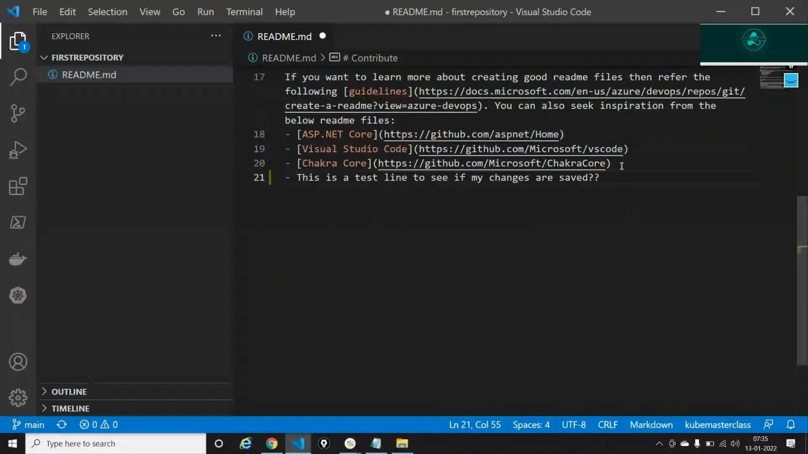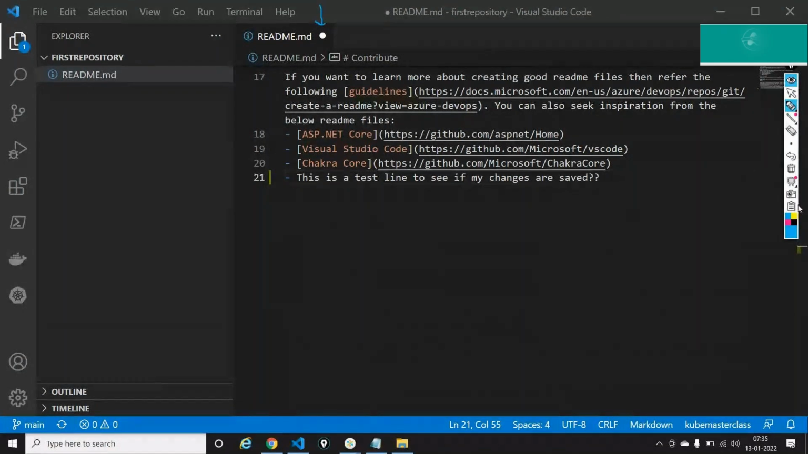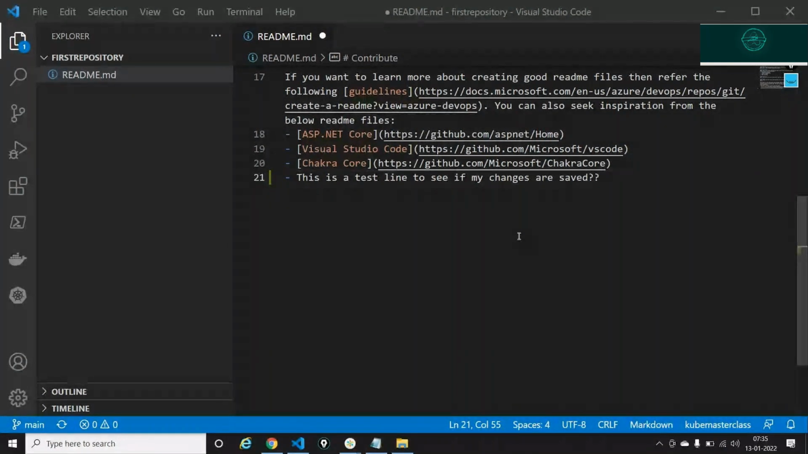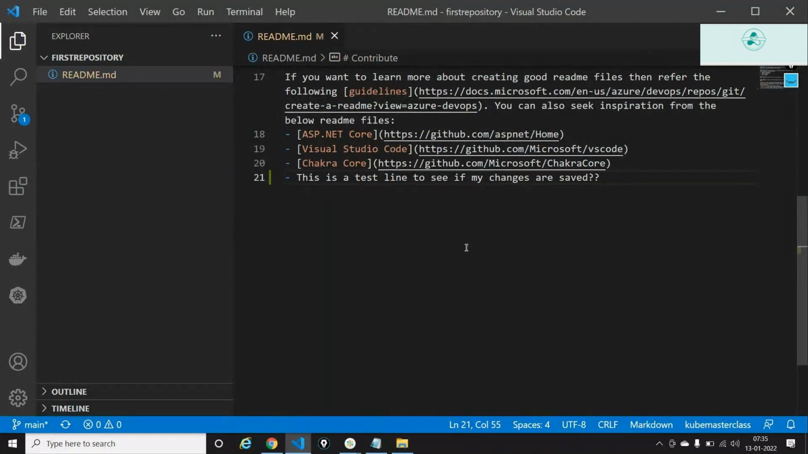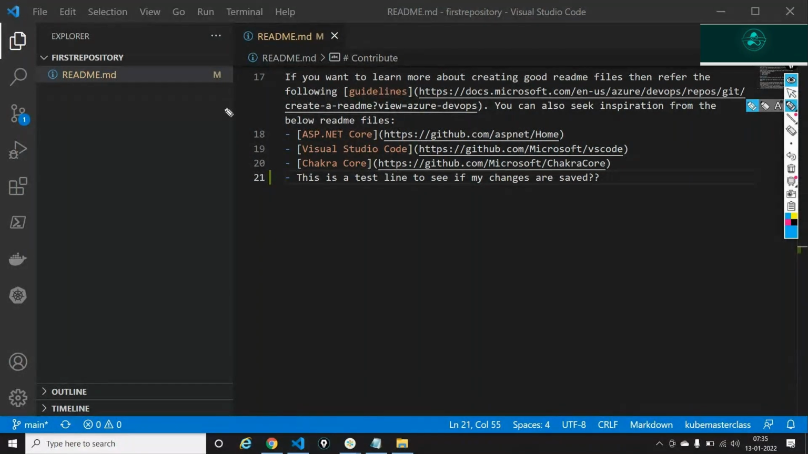So I'm just adding a line. As in when I added it, it's now telling me that it's a white dot, meaning it's an unsaved file. So I'll firstly do one thing. I'll just say save. And as in when I save this out, the color of the file changed. It's now turning into orange. And here I have a green line.